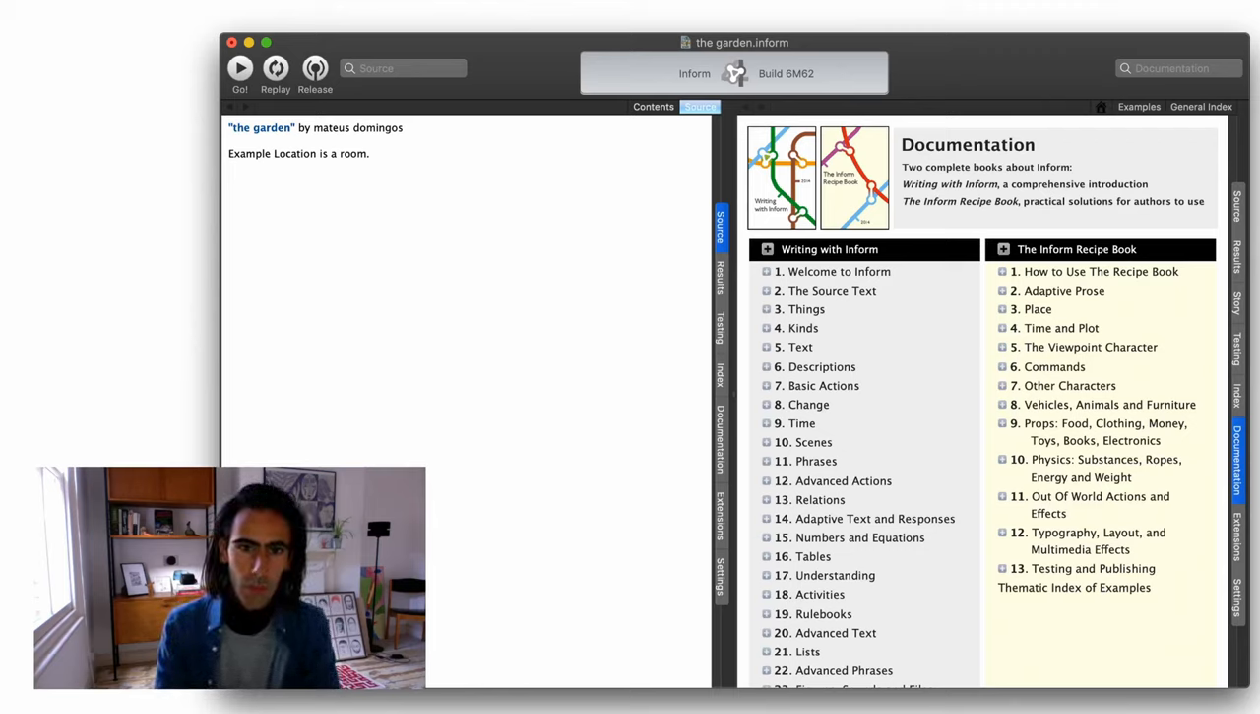Inform is a tool that you can use to make, or a language that you can use to write, interactive fiction. It's a slightly older format than the other things we've looked at in previous weeks, but it's quite interesting in the slightly different things it can do. There are two big differences in the way Inform works.